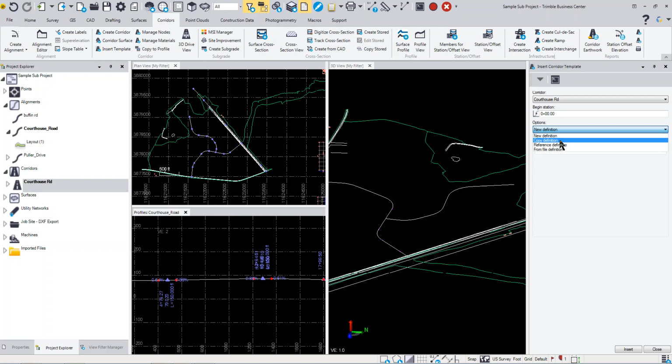We can copy an existing template, we can reference an existing template, or we can import a template that's been created previously and saved out as a file on our network somewhere or our computer. So we're just going to give it a name. Let's just call this 24 foot road. So we're going to create a 24-foot road.